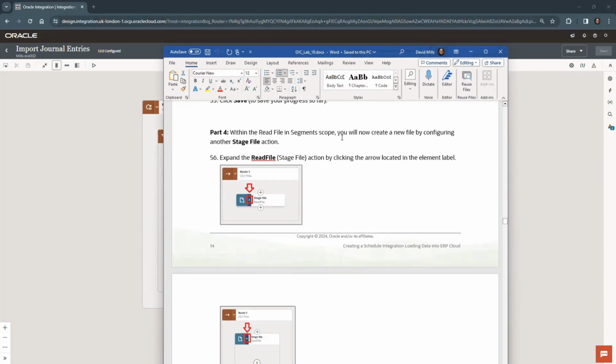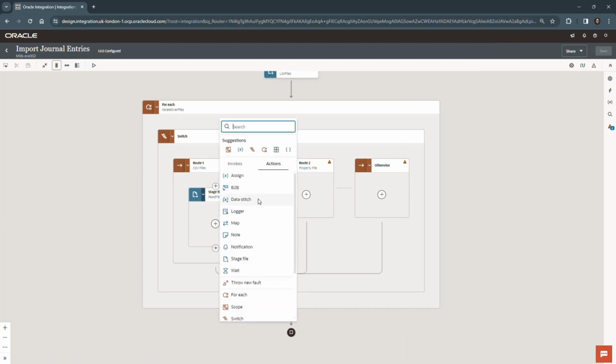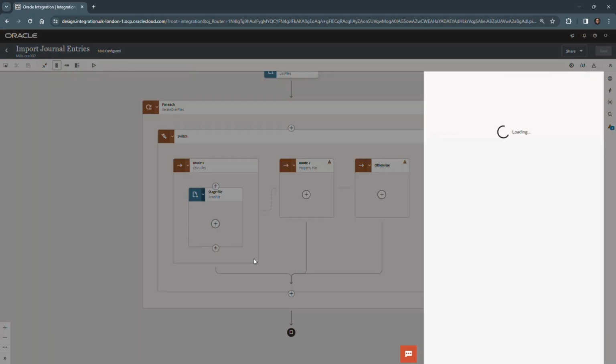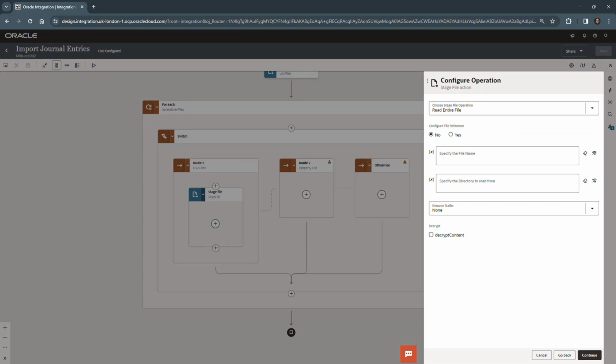Part 4, we're going to be within the read file and segments box, where we're going to be now creating a new file using a stage file action write file operation. So let's walk through that. We click into here, and we want to add another stage file action. And in this case, we're going to call this write file. Again, it's not uncommon to name these almost identical to the name of the operation, although sometimes you want something more meaningful if necessary, like what kind of file am I writing.